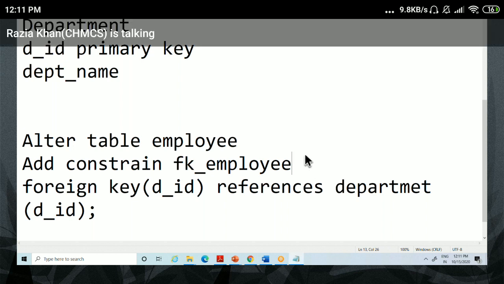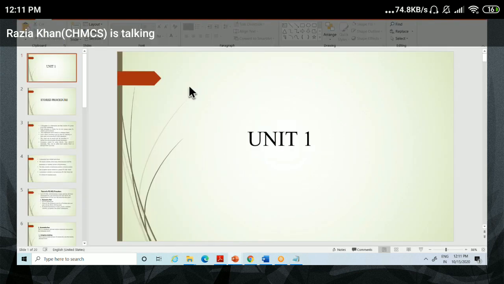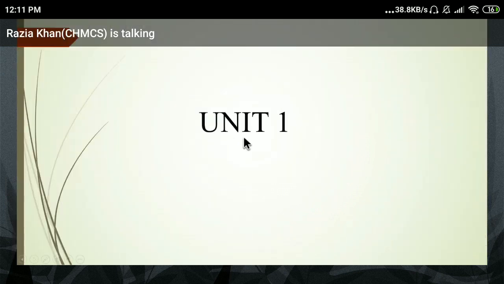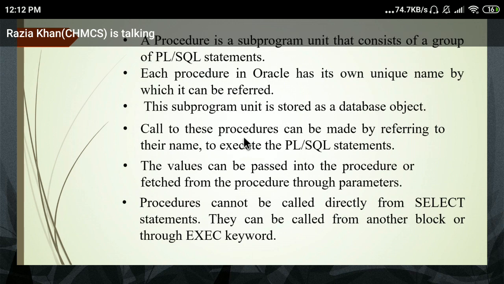Okay. So here your constraint topic is over. I'll start unit 1. If anyone has doubts, just tell me. Check your unit 1, everyone. Your unit 1 first topic is stored procedure. Check the definition of your stored procedure, and after that, you will see the difference between your normal PLSQL block and this stored procedure.